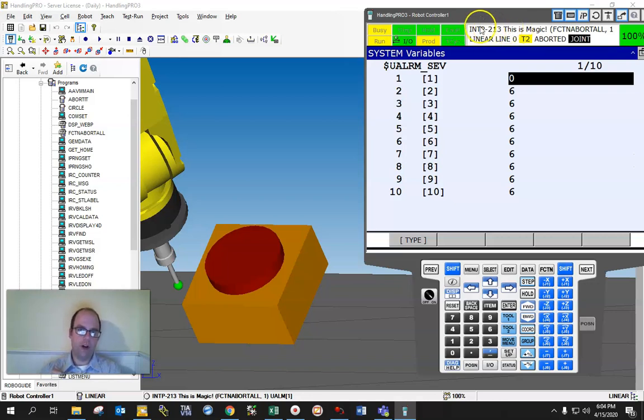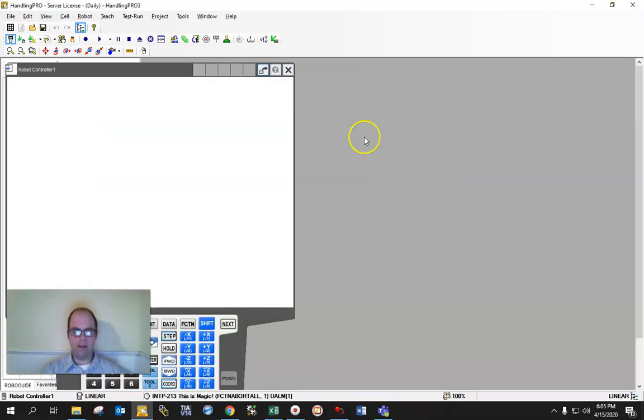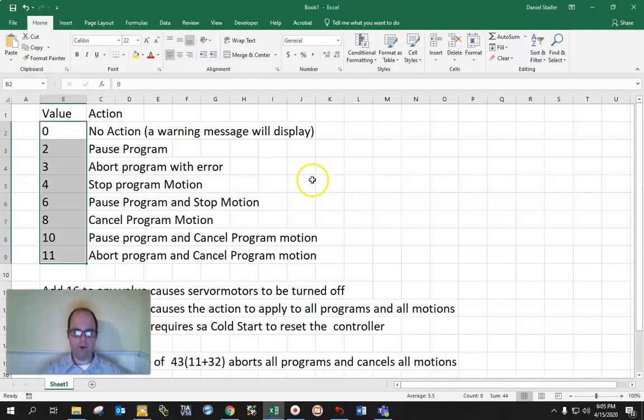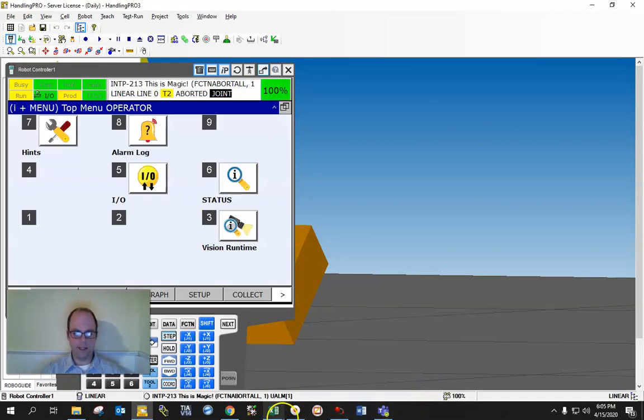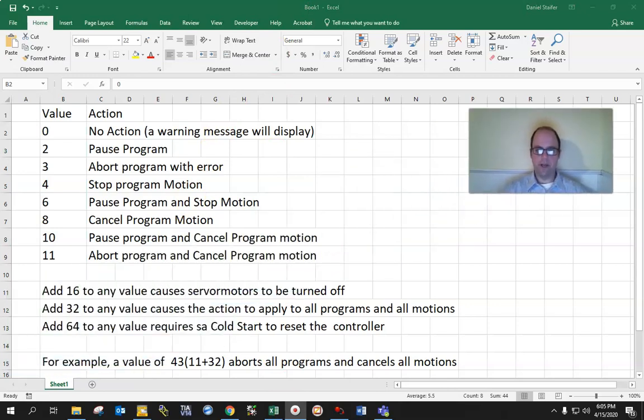And all these user alarms are going to be categorized as INTP 213 of some type. But what are these magic numbers, you say? Well, I'm glad you asked. So let me put this back, because I pulled all this up right here and did a little, I'm going to move my face over here so you can see. But here is the breakdown of user alarms. And you might see a trend here.